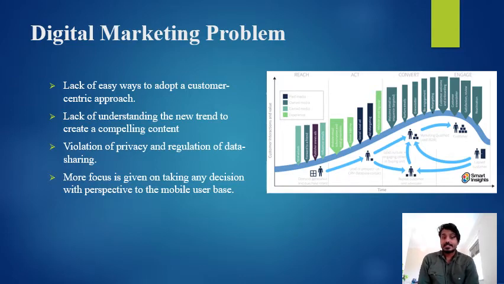The major difficulty is the lack of an easy way to adopt a customer-centric approach. When we talk about customer-centric marketing, it offers customers value at every interaction based on their needs and interests. The next one is the lack of awareness of new trends to create essential content.